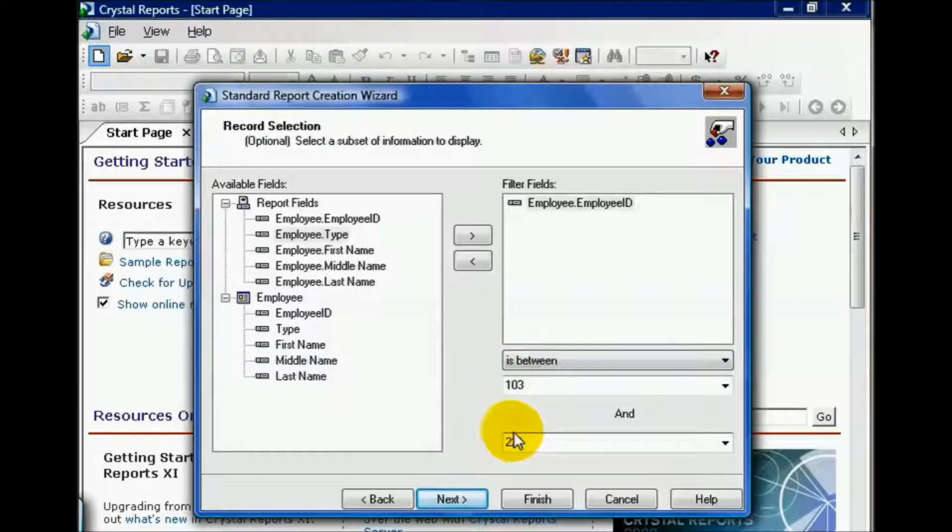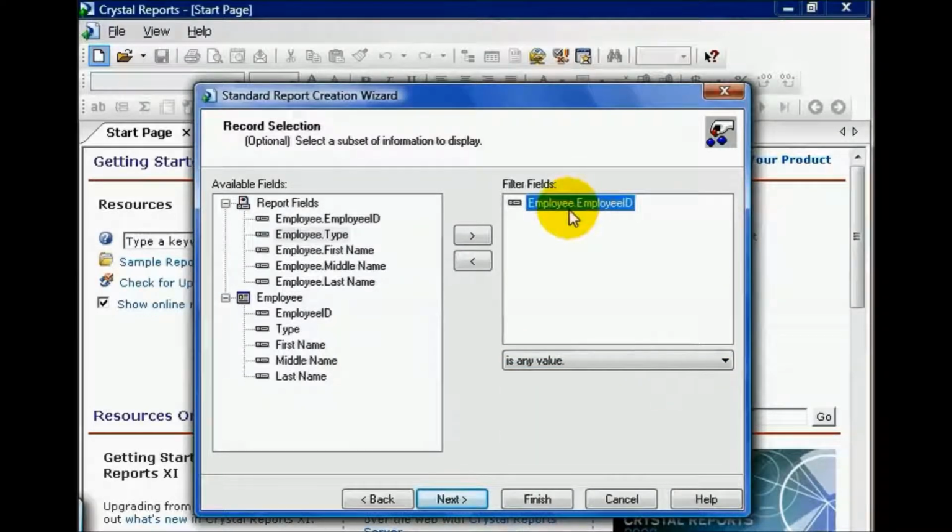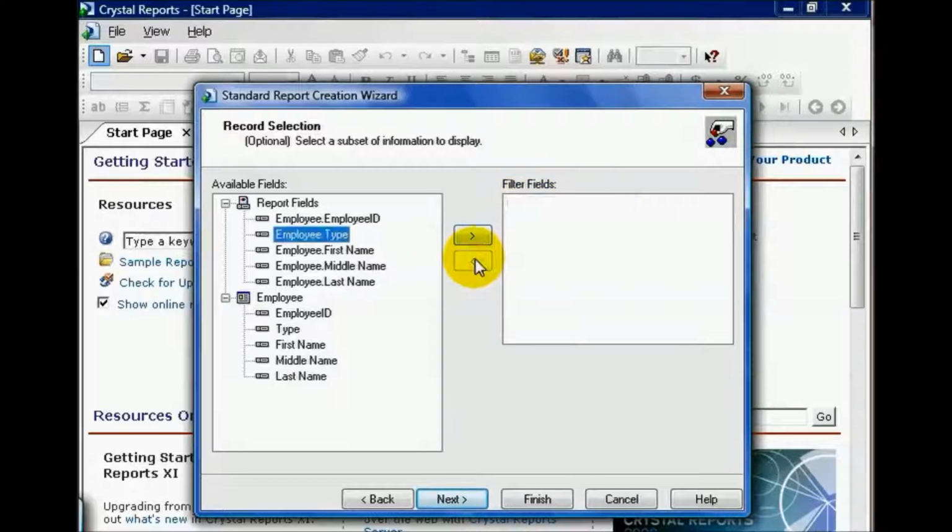The filters you choose are really going to depend on the data that you're working with. In this case, you can also choose is any value. You get the same effect as if you had removed this field altogether. In this case, we're not going to place any filters as we're dealing with a small amount of data. Go ahead and hit Next.